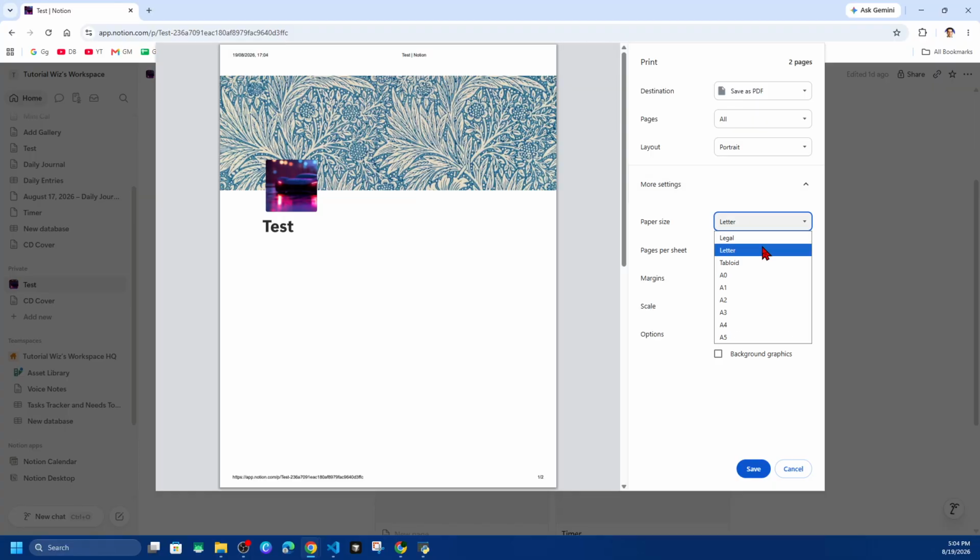We've got the paper size. We can change that from legal to A5. We've also got pages per sheet, margin, scale, and go ahead and click on save. And that's going to start printing from Notion.